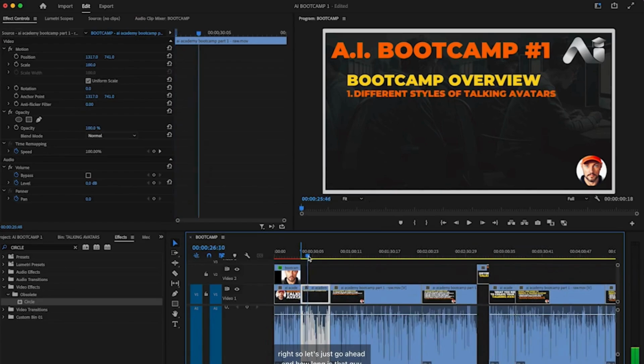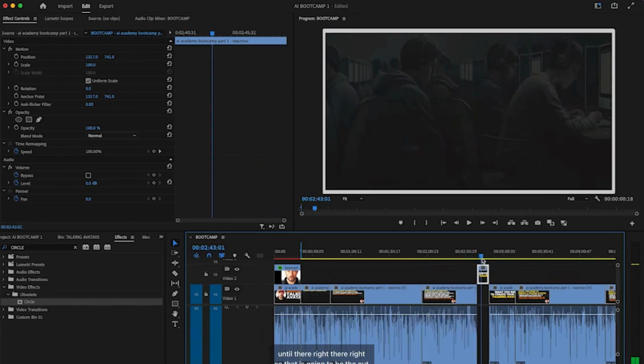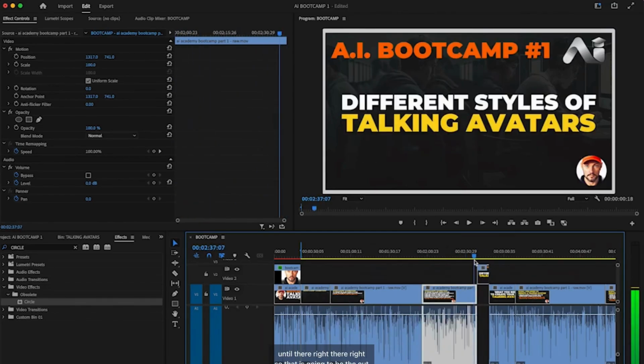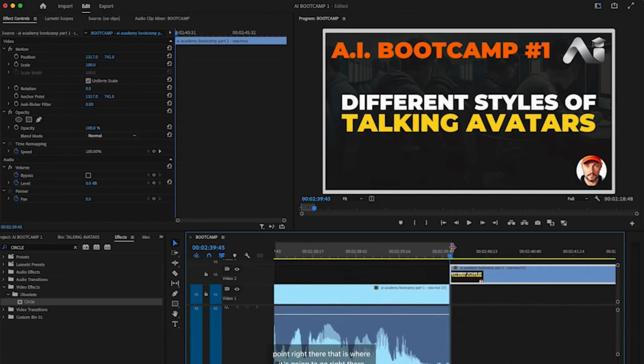So how long is that guy going to stay on there? He's going to stay on all the way until there, right? So that is going to be the out point right there. That is where it's going to go. Now, how long was that? 2 minutes and 18 seconds. That's perfect, as long as it's less than 5 minutes.